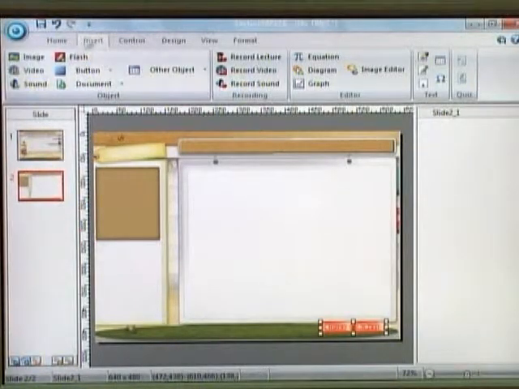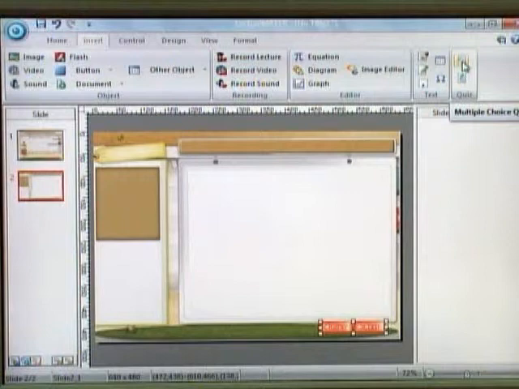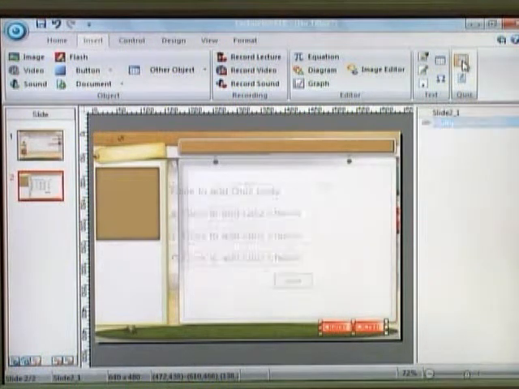To do that, you can find the modules or the template in the insert folder. Here it is. So you can have a multiple choice quiz as well as a short answer quiz. So let's click on the multiple choice quiz.